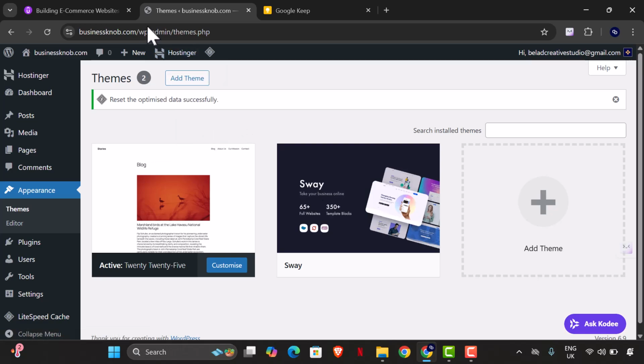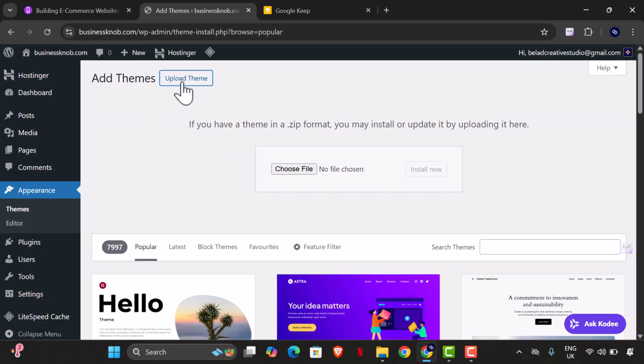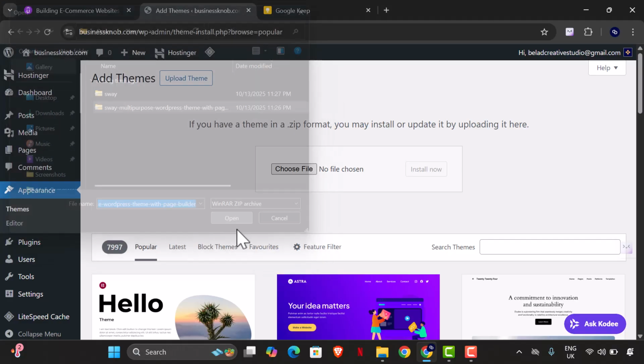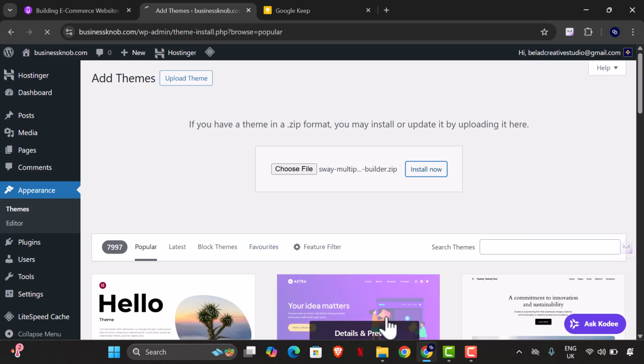All I have to do is add theme again. This time around I need to upload the second. So I'm going to choose file, then upload the second theme right here. I just did that and I'll install now. This is the second theme I'm trying to install. I've installed the parent theme, and now this is the child theme I want to install so that it's going to be dependent on the parent theme. So let's wait for this to get installed as well.